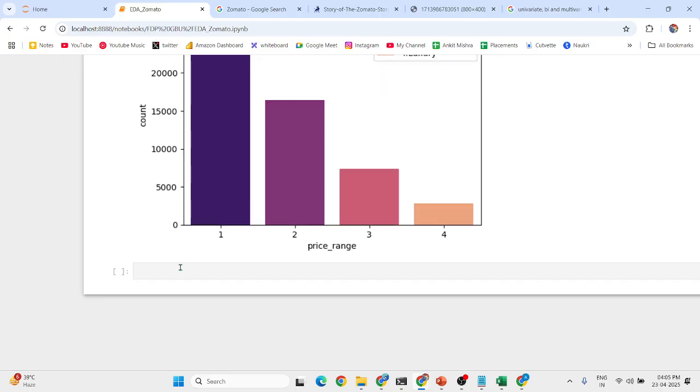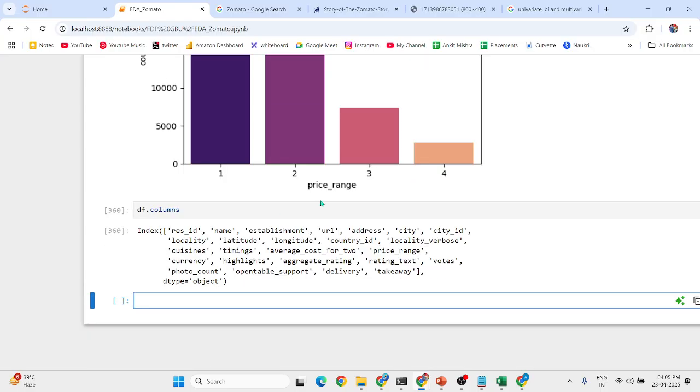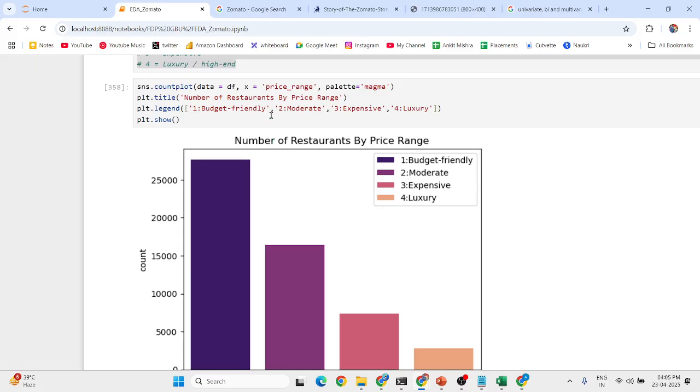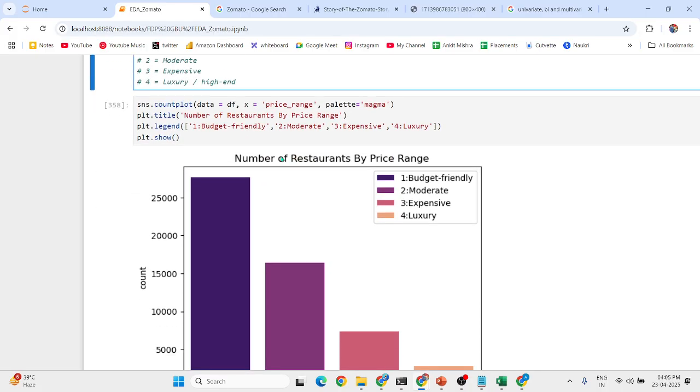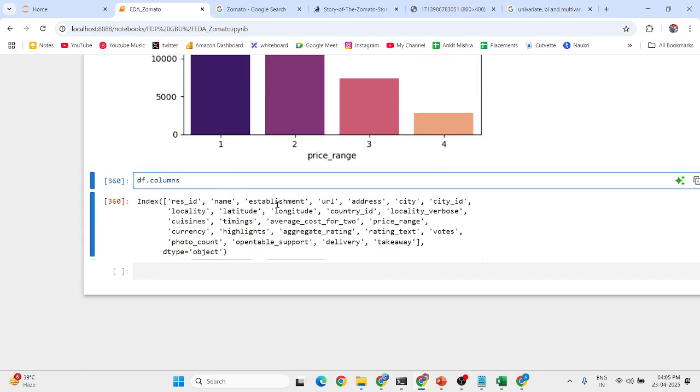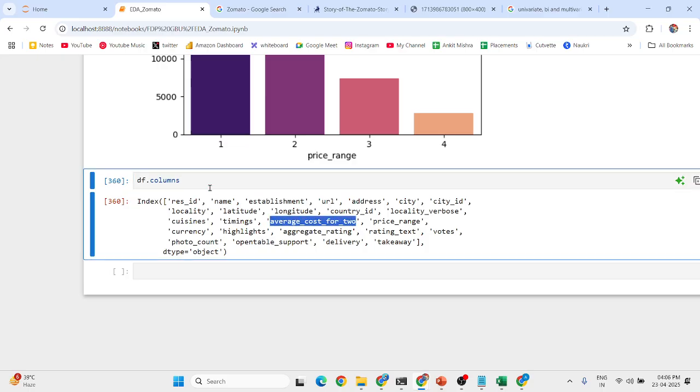Now we have another column as well. Okay, df.columns. It's a data analyst's responsibility to create all these things and work on data analysis, data cleaning and all. But the business analyst should know that this is how the data analyst has to do all these things, right? Now what about the additional column, the average cost for two people?